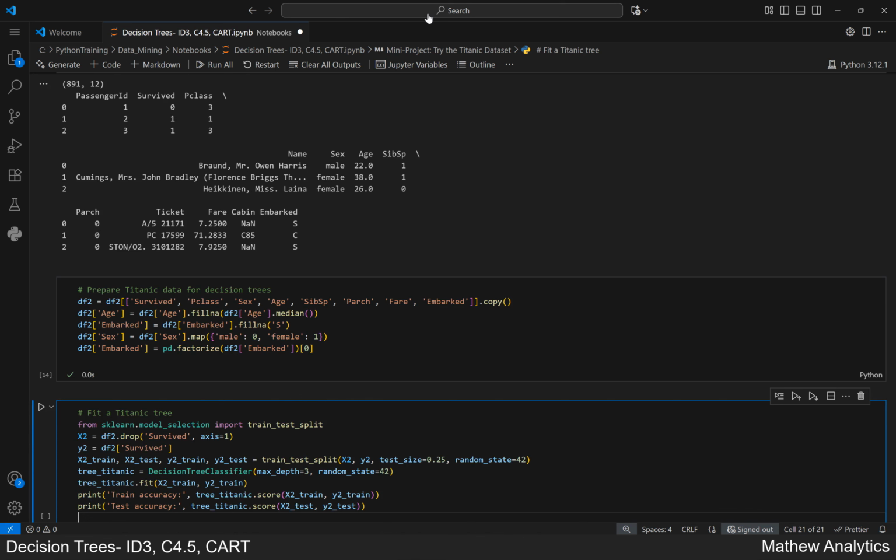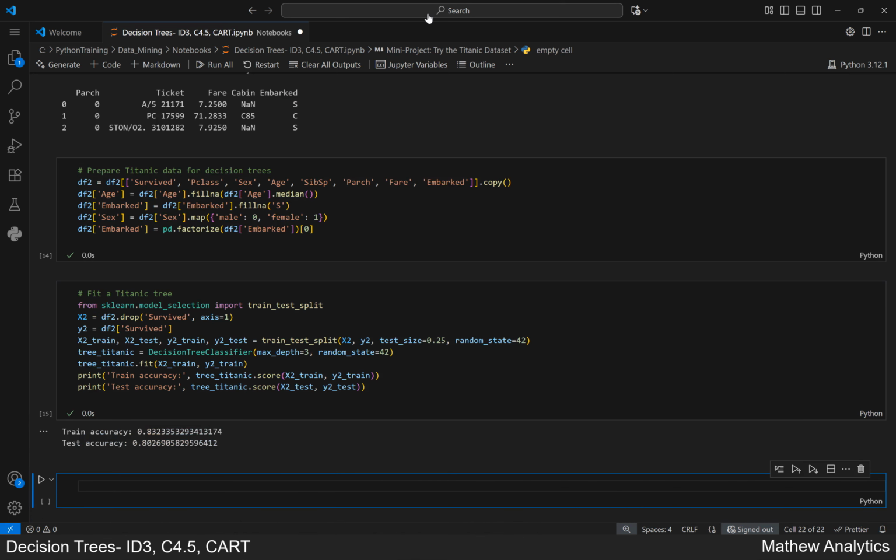Running the cell now. The output shows the model's performance predicting Titanic survival, with about 83% accuracy on training data and 80% on test data. Notice the similar scores, indicating the tree with max depth 3 generalizes fairly well without overfitting. This demonstrates how a simple decision tree can effectively capture patterns to predict survival based on the features used. How does this accuracy compare to random guessing on the Titanic problem?